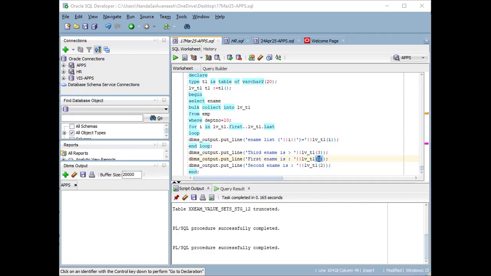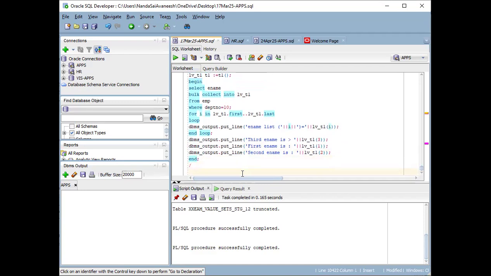So any doubts here? Tomorrow we'll continue with the next topic, bulk mechanism. Okay.